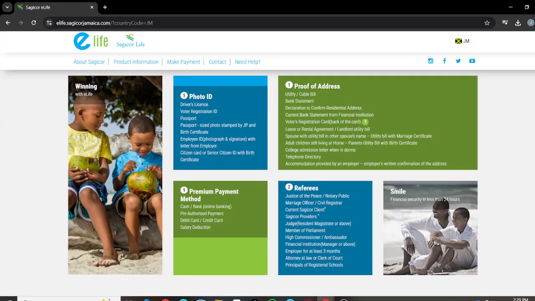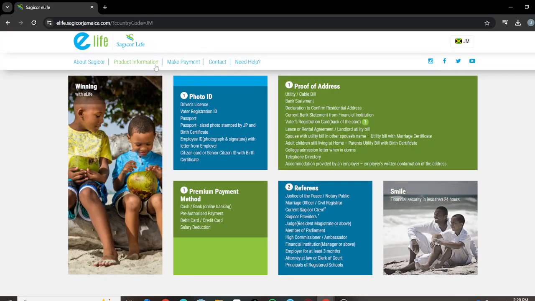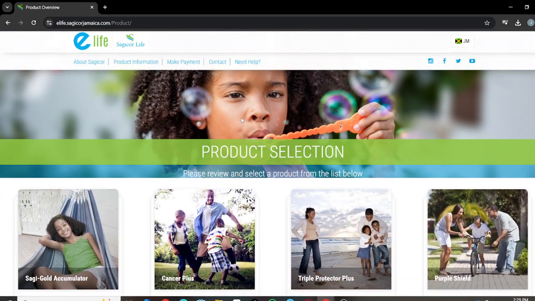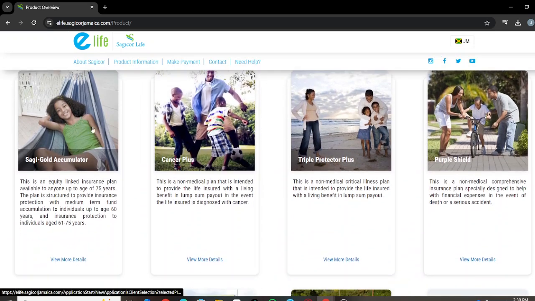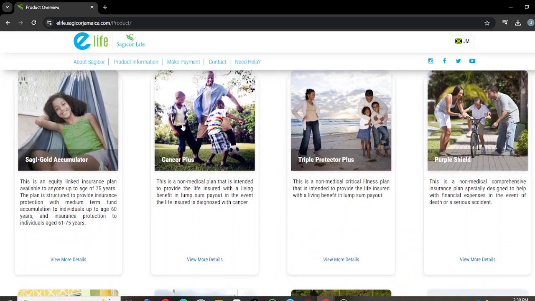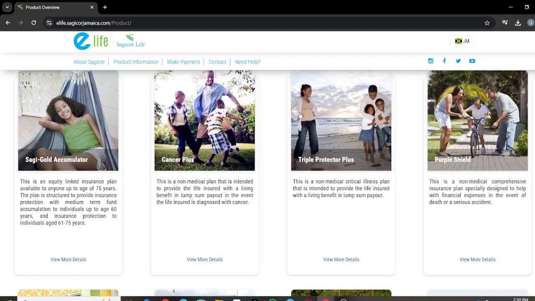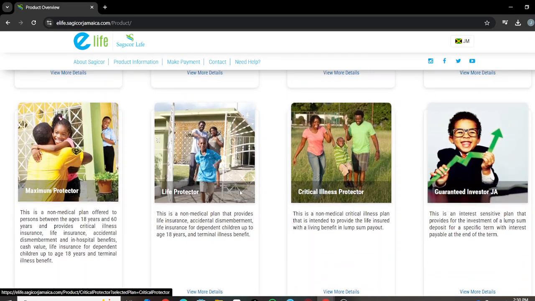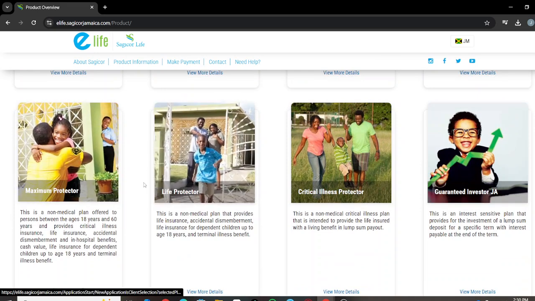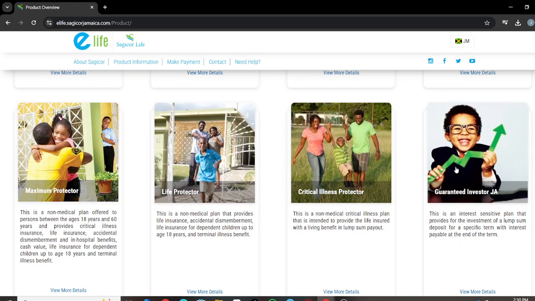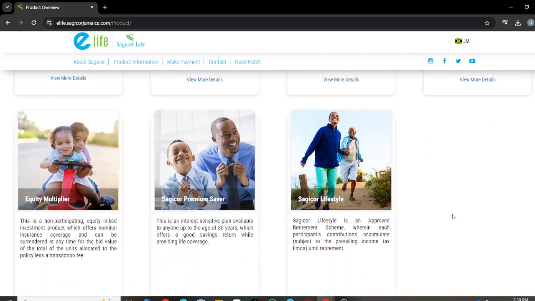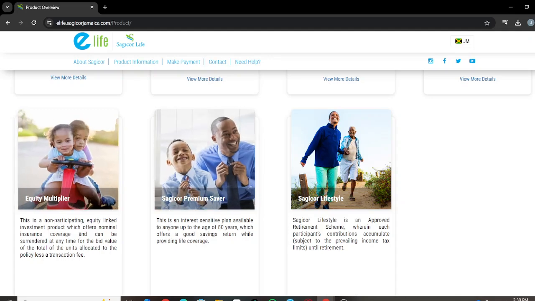Okay. All right. So let's look at the products that they offer here, so you can get an idea of what you're able to do online, what kind of products you can get. So the Sagicor Gold Accumulator is one. You have this Cancer Plus, you have the Triple Protection Plus, you have the Purpose Shield, you have the Maximum Protector, the Life Protector, Critical Illness Protector, Guaranteed Investor JA. You also have the Sagicor Lifestyle, the Sagicor Premium Saver, and the Equity Multiplier.